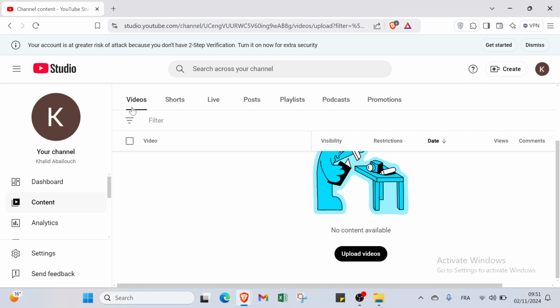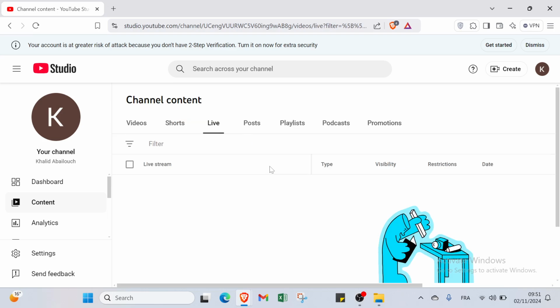Then we also have various options here, for example shorts. If you want to just create shorts as I did, you just click over upload videos. If you also want to create regular videos, you click over upload videos. We also have here live, if you want to set up a live stream.